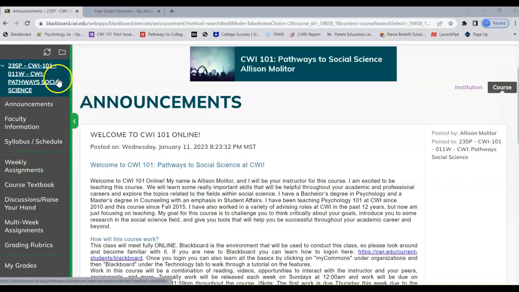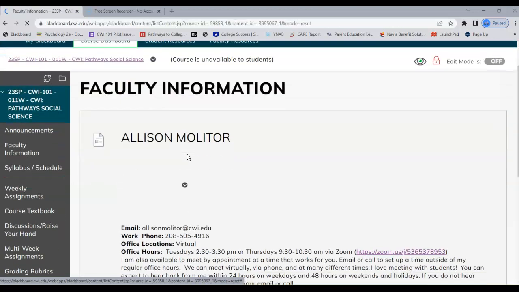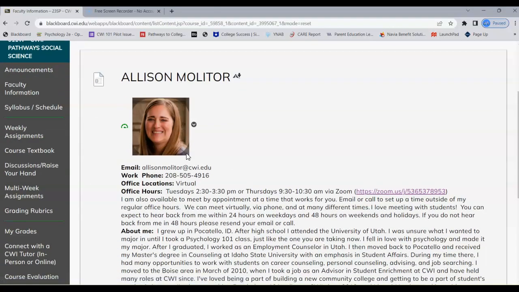You'll navigate our course site by using these buttons on the left-hand side. So I'm going to walk through them here quickly so you'll know what's available in them. Under announcements, the next area is faculty information. This is where you can find all of my contact information, including the Zoom link to connect to my office hours.